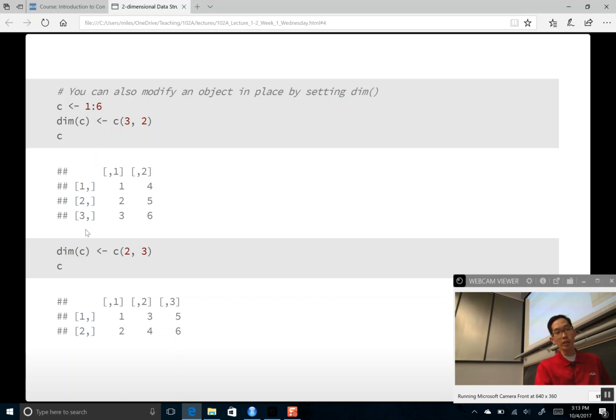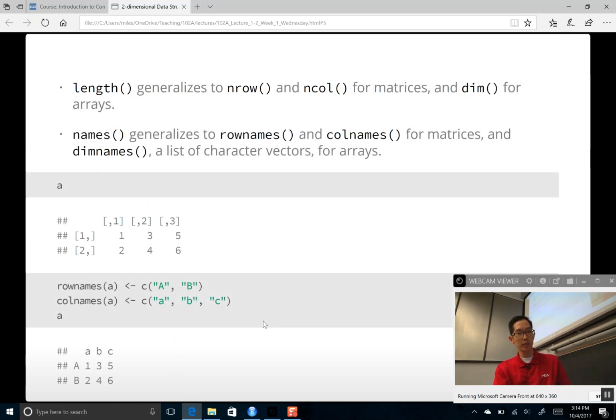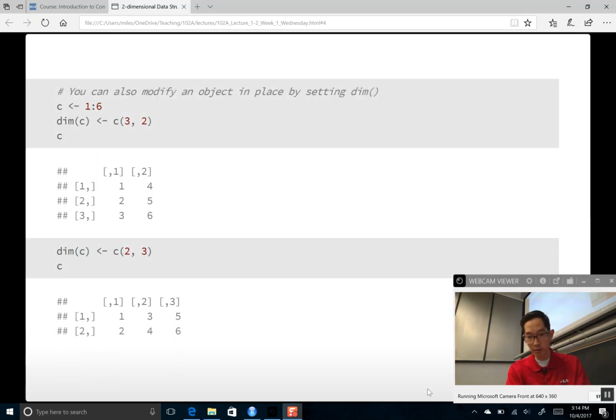We can do the same thing. I can just say, you know what, I made a mistake. Actually, I want two rows and three columns. So c is right now a 3x2 matrix, but I can just modify the dimension attribute of c, and now I have a matrix with two rows and three columns, 2, 3. So 1, 2, 3, 4, 5, 6. Okay, and here, let's go back, that's not what I wanted.